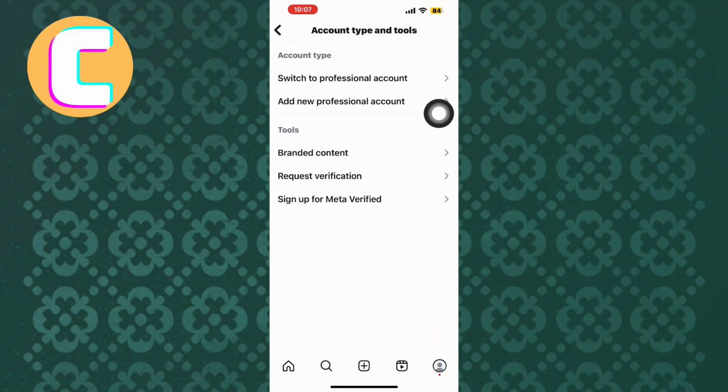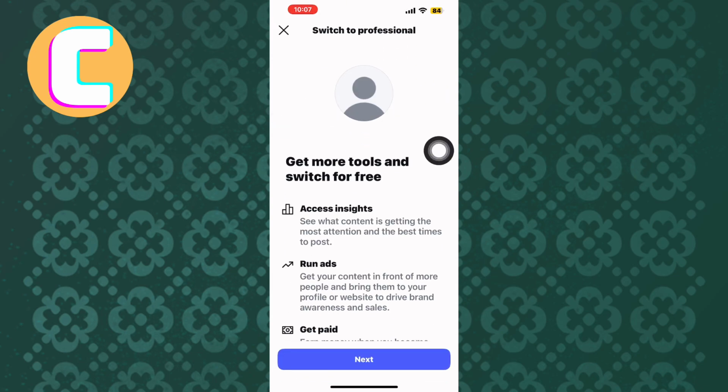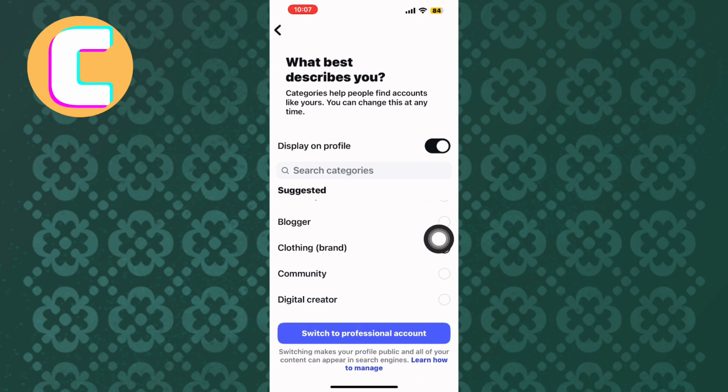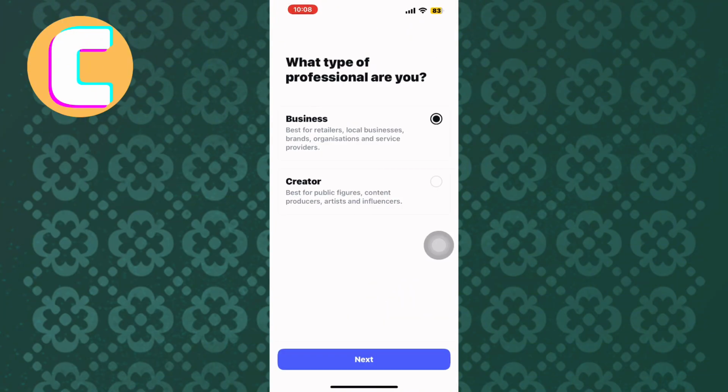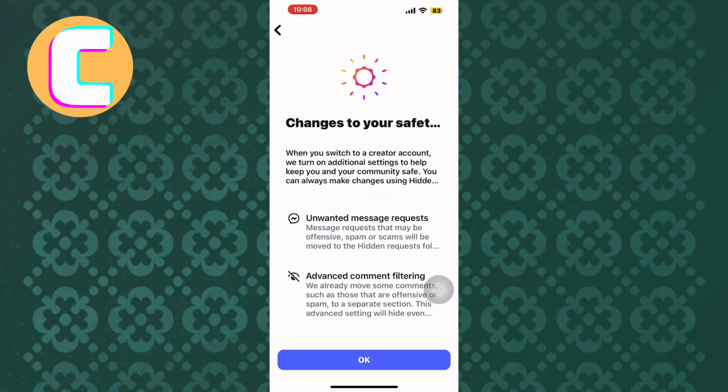On this page, tap Switch to Professional Account. Instagram will now guide you through the setup process. You can select between a business account, which is ideal for brands and shops, or a creator account, which is great for influencers and personal brands.